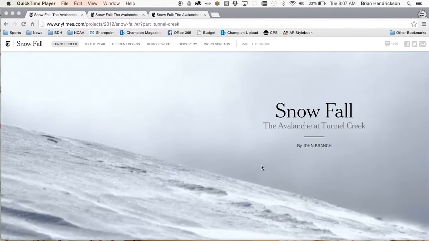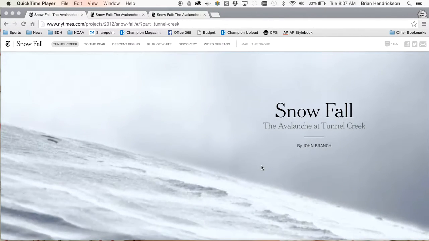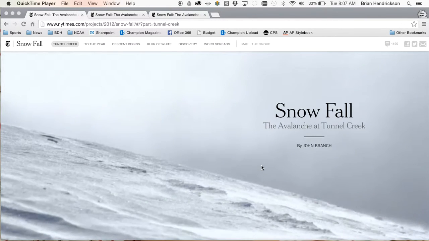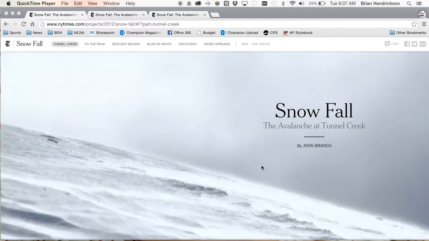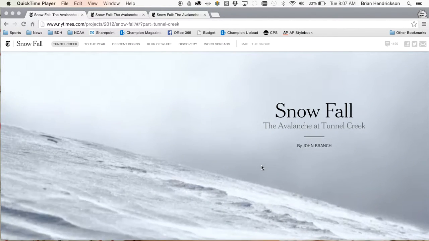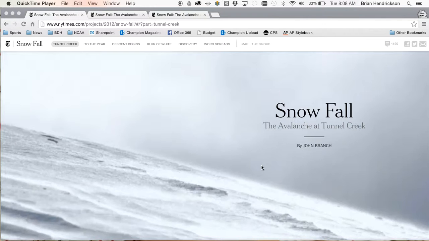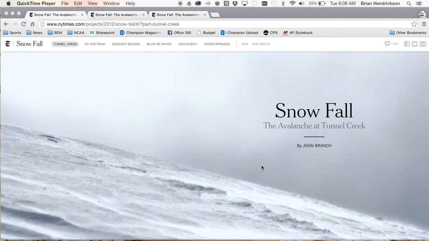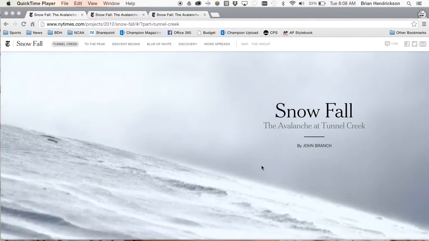But what you need to focus on with Snowfall as you're reading it is what the defined purpose of those graphics is. They are there for a reason, and in many cases it's to help guide the reader through the story. Snowfall is a very complex story. Almost everybody that reads it has never been to Tunnel Creek. They will not be able to see in their minds what some of these scenes are, no matter how well John Branch describes them. And so what's really fascinating about their use of these illustrations is how it helps you to stay in the moment with the story and to better understand and keep up with the events as they're developing, as John Branch is describing them.